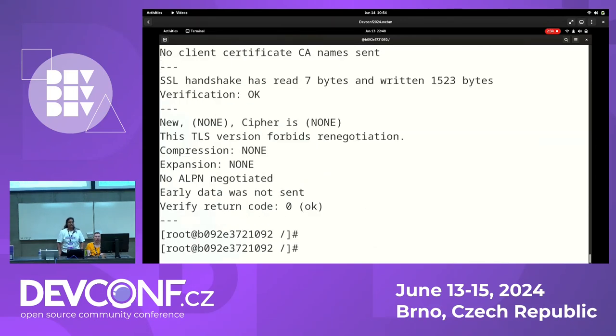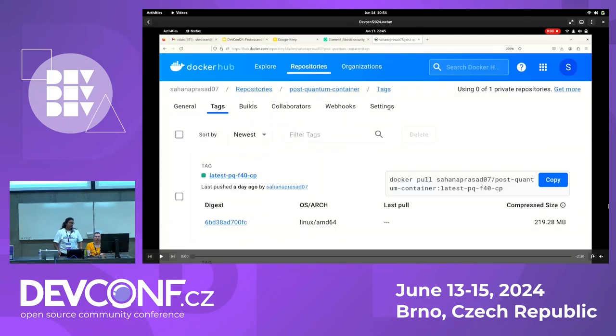Yeah, there you go. This was a small demo of the first connection to the Open Quantum Safe server from Red Hat's effort. So thank you, and this ends my part. And if there are any questions, we're happy to answer.